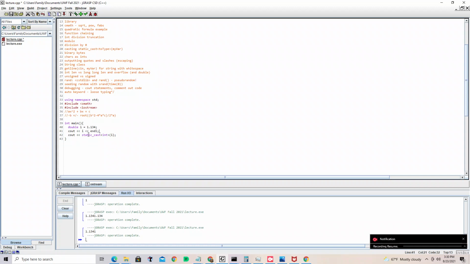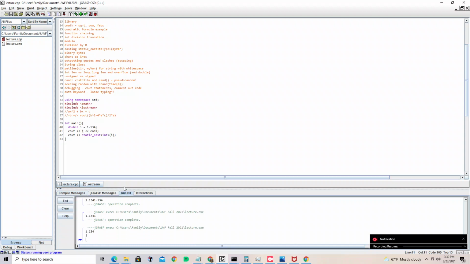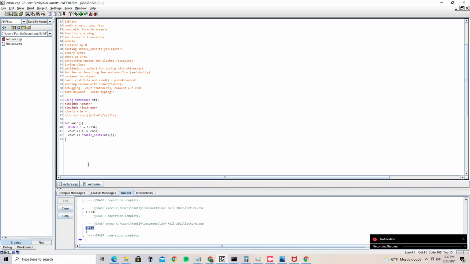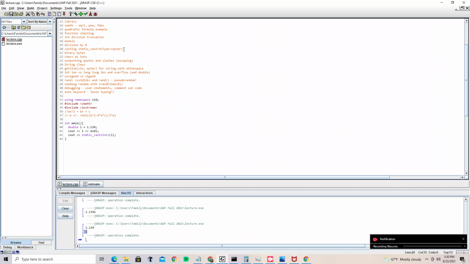So what's going on here? I declare double 1.134. I display it. So the first thing it's going to display is 1.134. Then I say, you know what? I want to explicitly cast this, change it to data type integer. And remember, integer does not have a mantissa, so that .134 is dropped off, and you're just left with integer 1. So that's how you cast data types.